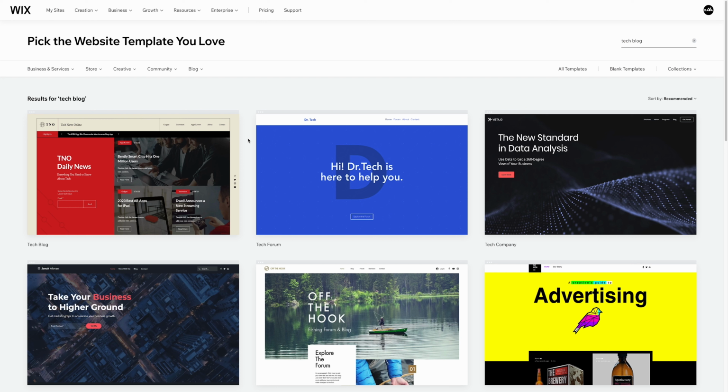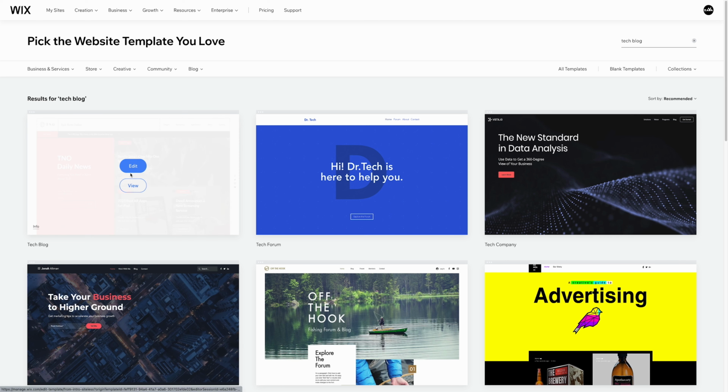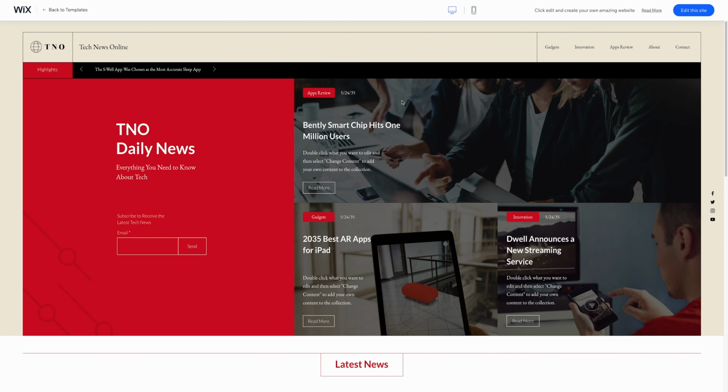Furthermore, we've also included our favorite affiliate website examples in the description, in case you need inspiration. I really like this template. Clicking on View allows us to preview the entire template with its different subpages. We can also see how your website would look on a mobile device.